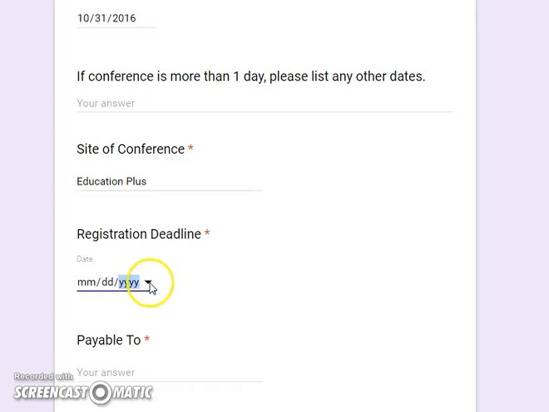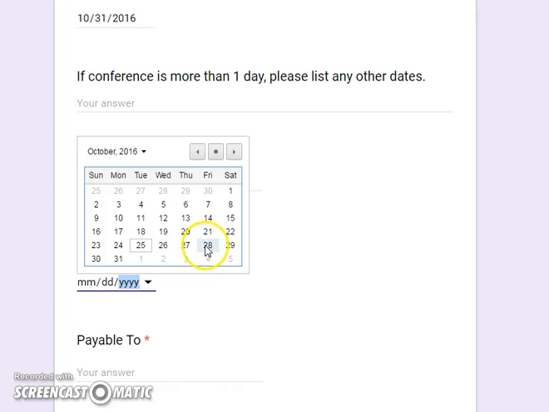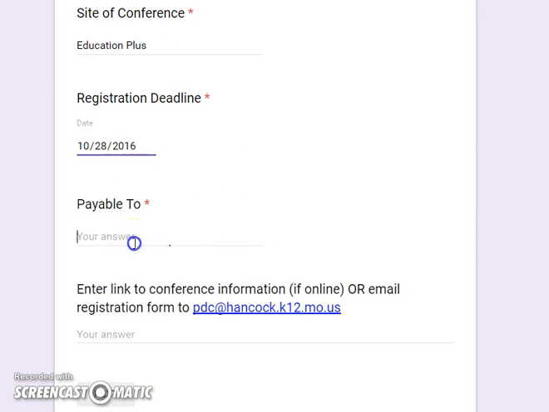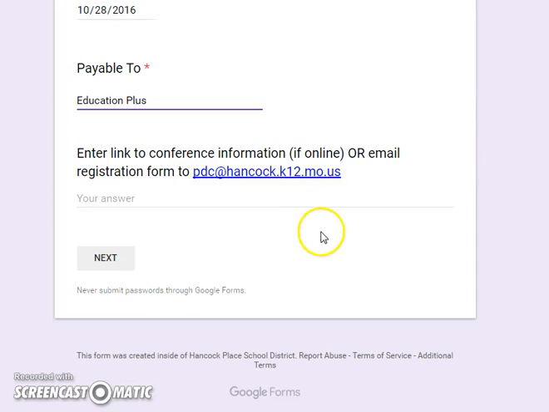Typically, there's a deadline for registration. If not, I would just choose a date before, but this one says October 28th. And who it's payable to is also on the form. This one is particularly a common one, Education Plus.